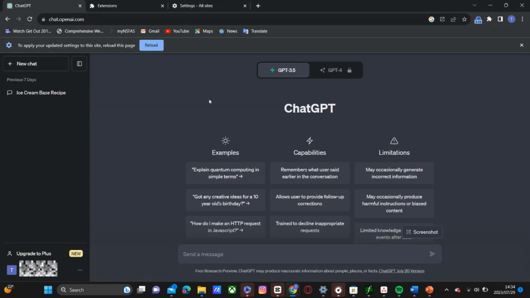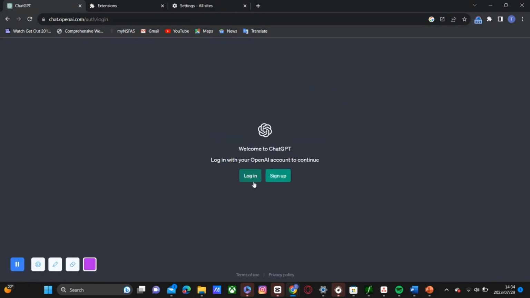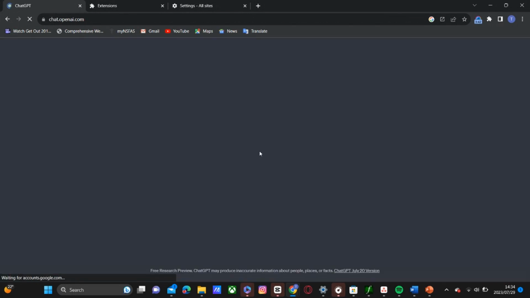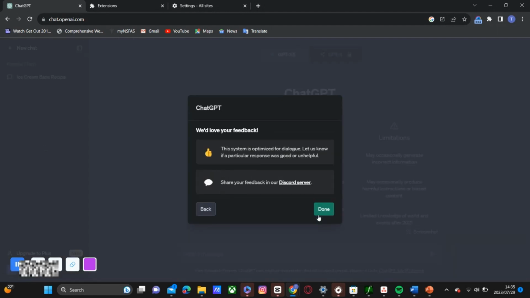And then go back into ChatGPT from your web browser. And then we're gonna go ahead and reload the site. And then log in again. Put in your details. And the error should have cleared up.